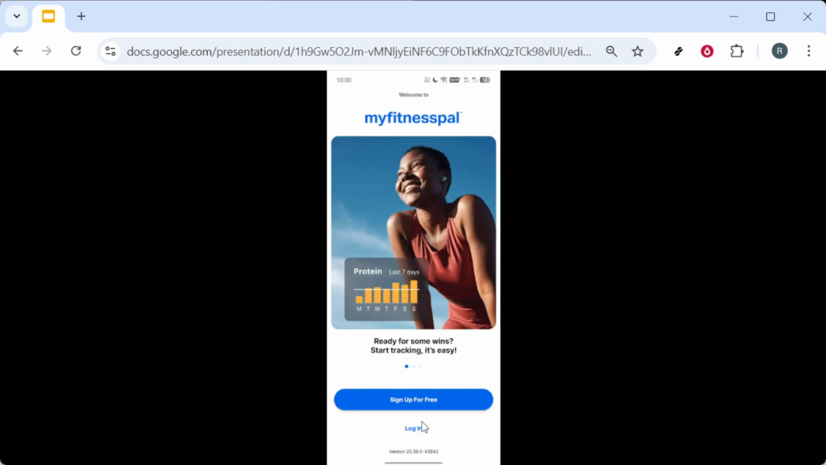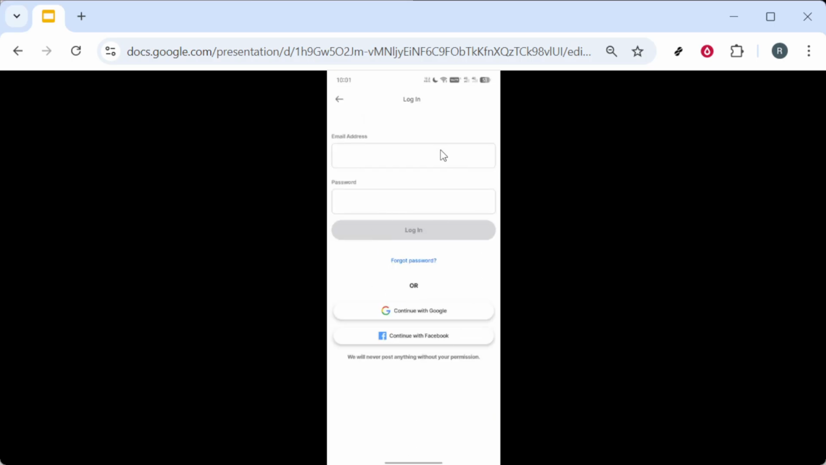Look for the login button on the home screen and tap on it. You'll then see fields for entering your email address and password. Go ahead and fill these in with your MyFitnessPal account details. It's important to ensure you enter the correct information so you can access all the features that the app offers. With your login details entered, go ahead and click on the login button to proceed.